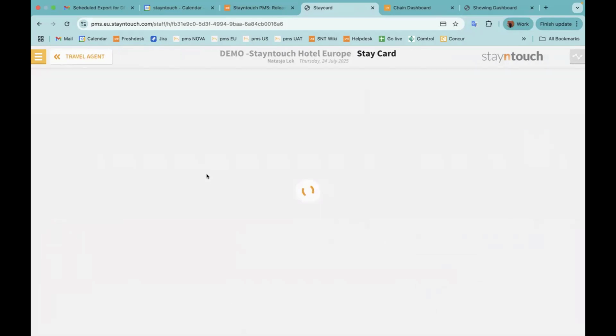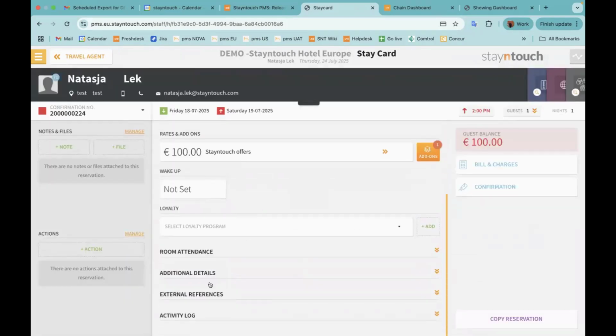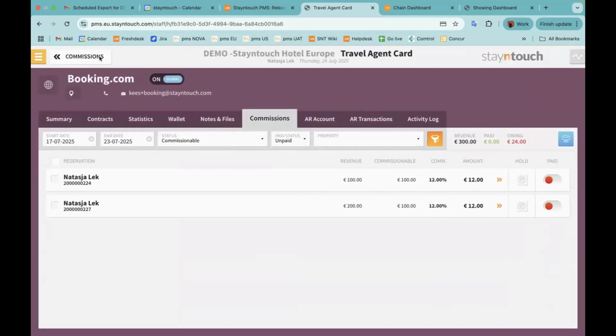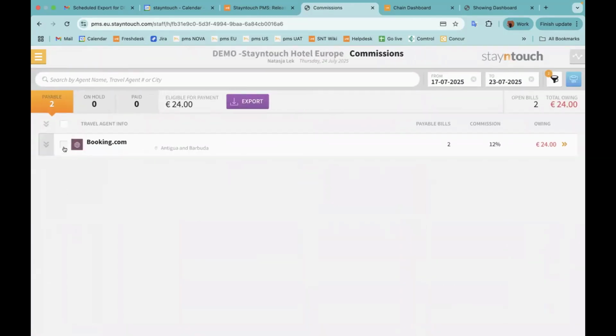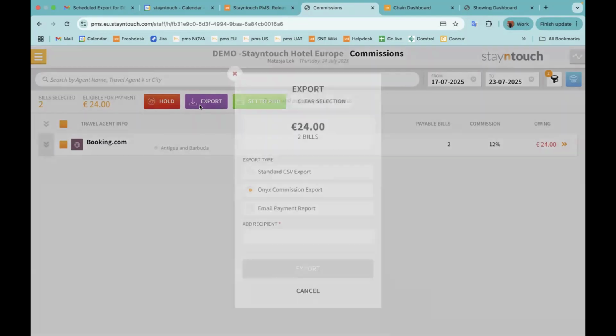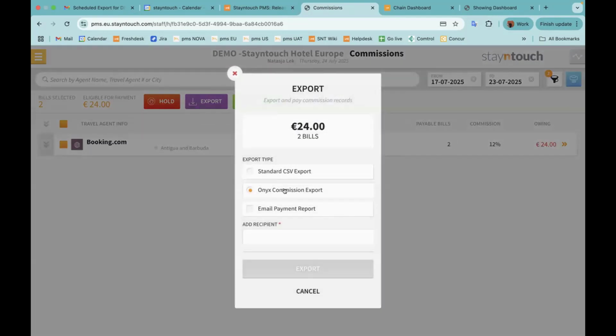And just to show you in the reservation itself, under my external references, we can find here that additional external reference number, basically. So this data will now populate in the secondary confirmation field for Onyx. So the way that we can view this, when I go back into my commissions, I can select the travel agents that I want to have on my report. And when I click on export, again, if Onyx is enabled for you, we can see that here.